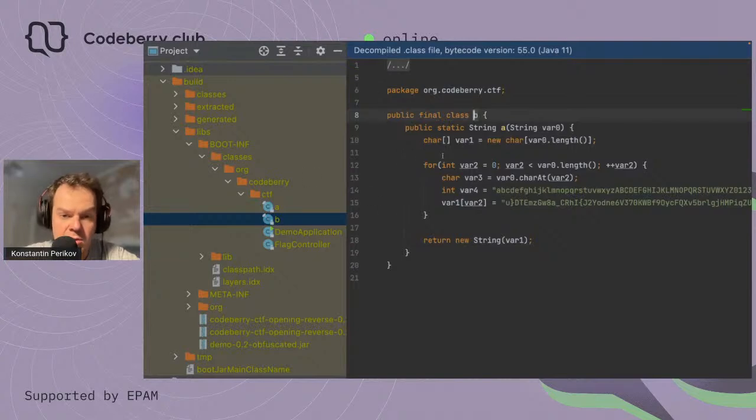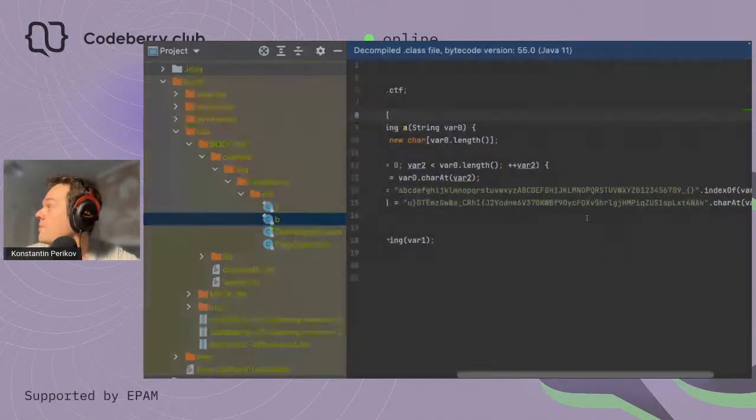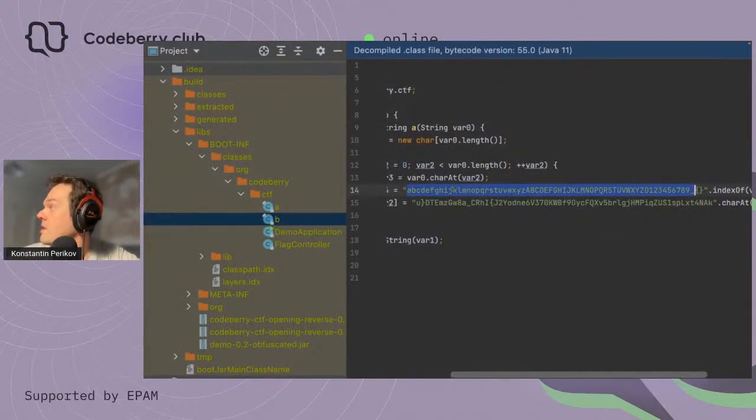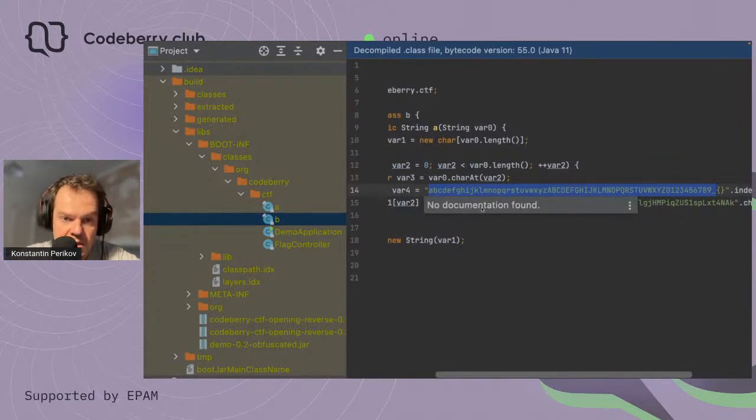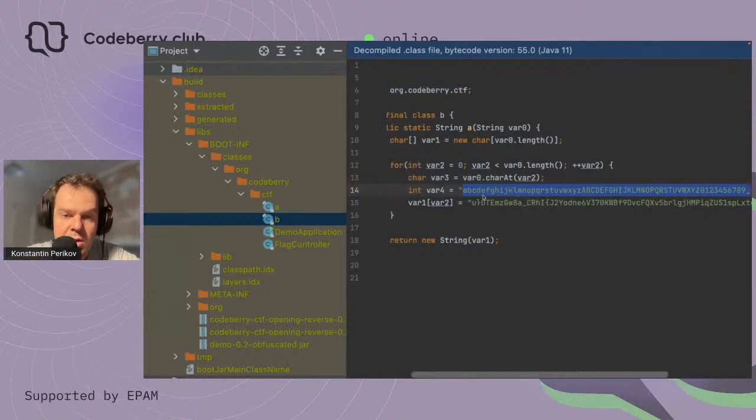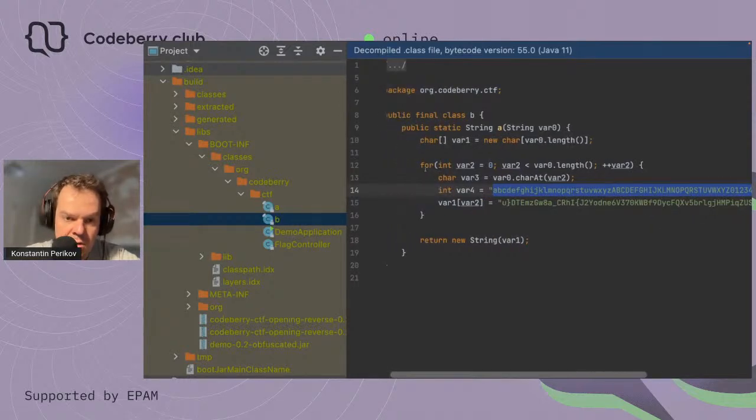But then we actually could go here, and there is some class B and the method A, which is unclear what it's actually doing. But if you take a look here, this is the alphabet, right? So this is the alphabet, and this is the permutation of this alphabet, right? So it looks like what it's doing is going in a for loop.